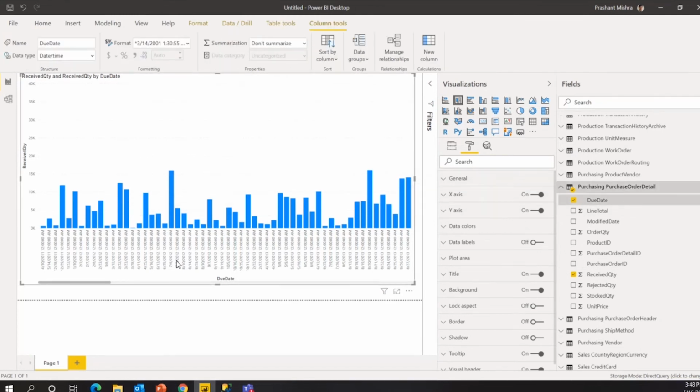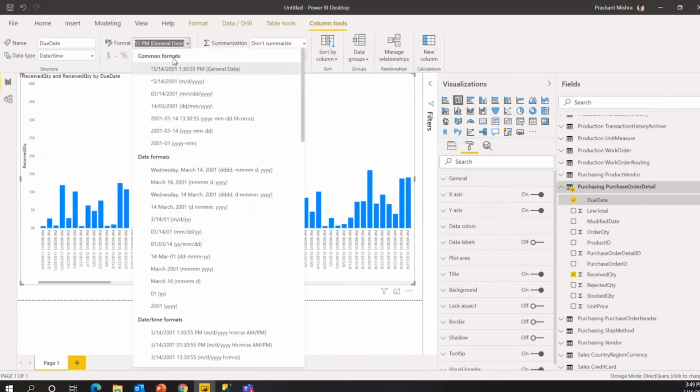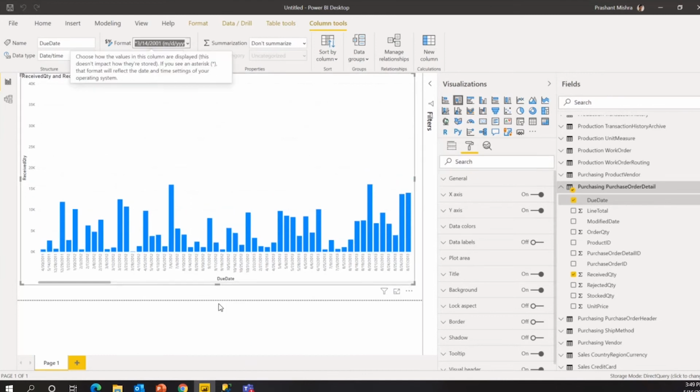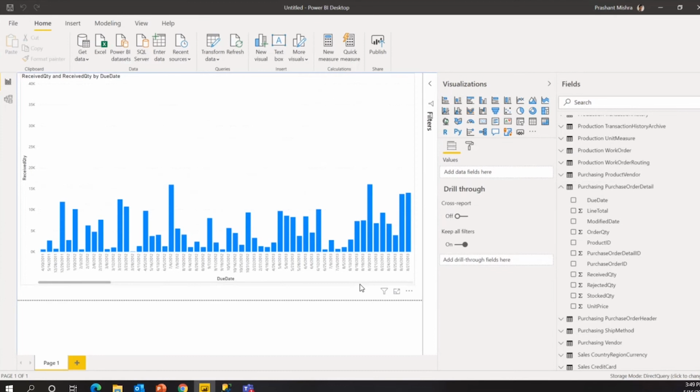If you see due date, it is coming in this format, but maybe I just want to see the date. I am not worried about time because everything is same. Okay. And then in this case, you can click here and then you see you have format. That's it. And you have changed the format. So you see how fast the transformation is working here.